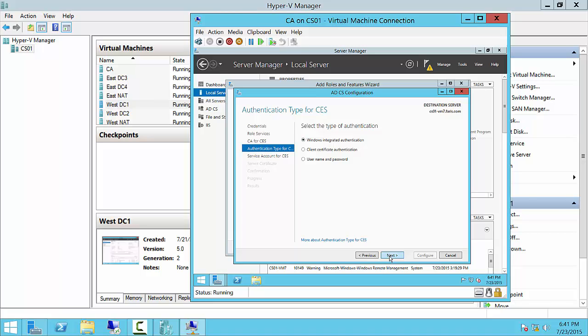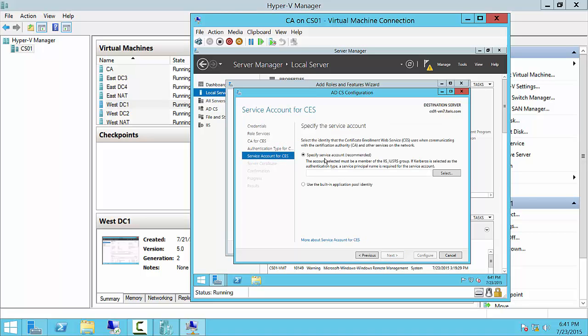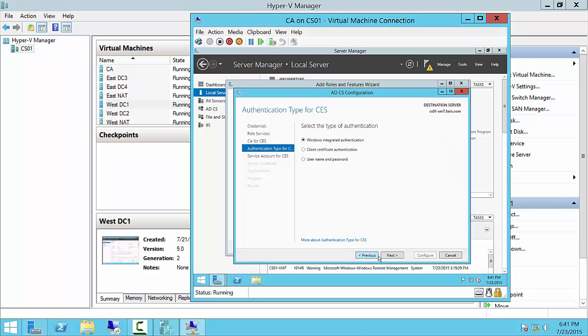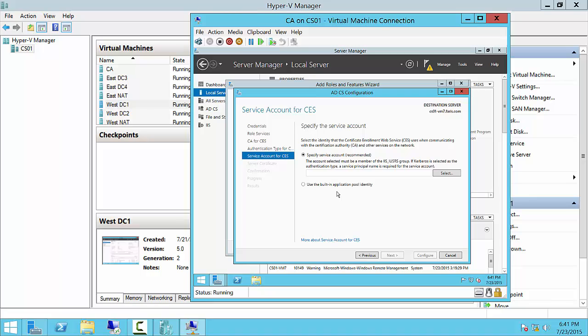Windows authentication. Did you just click that box? No, I did not click the box. Okay.